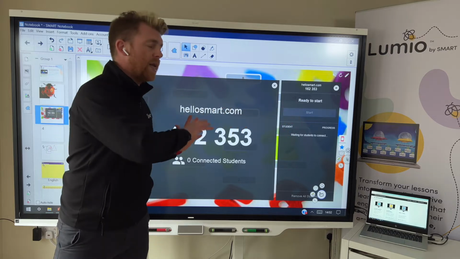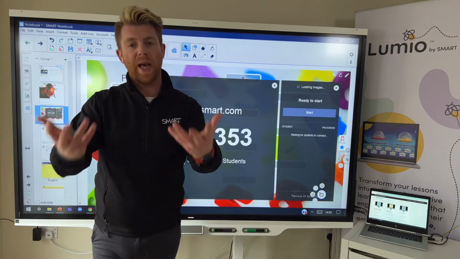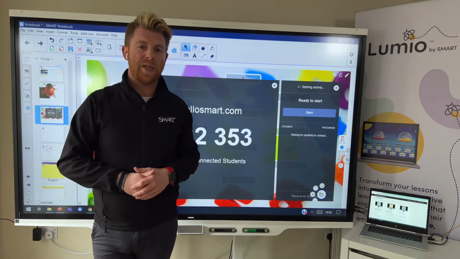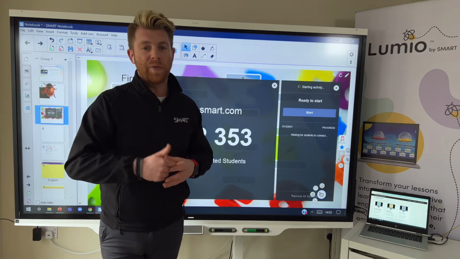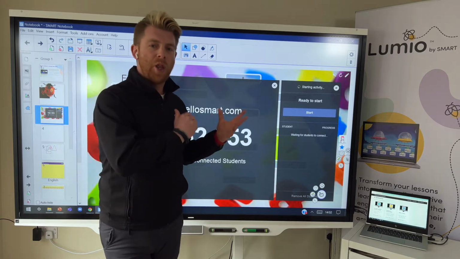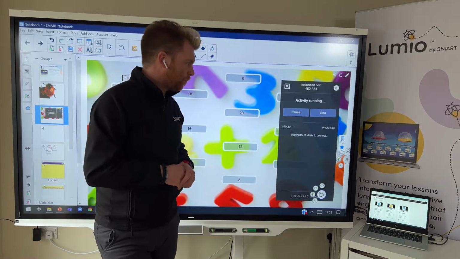And as soon as they start here, it will actually push that activity out onto their device as well. And that's the same way as I start all of those activities, including the response, the formative assessment one that we've just looked at as well.